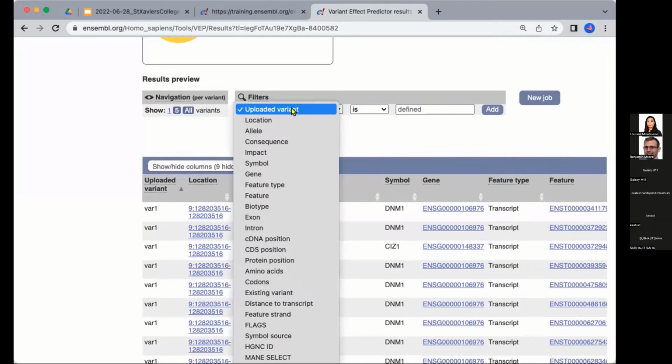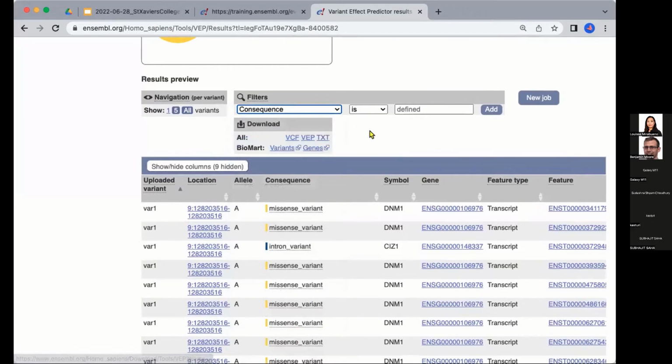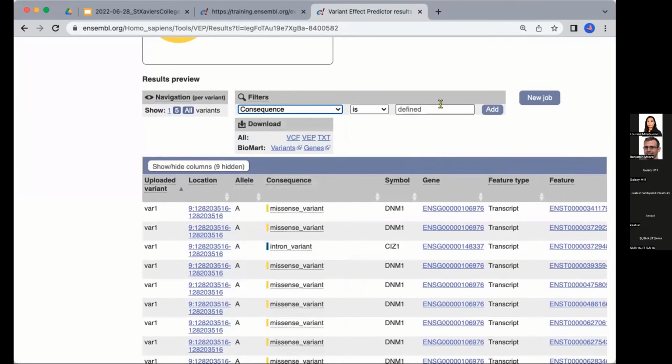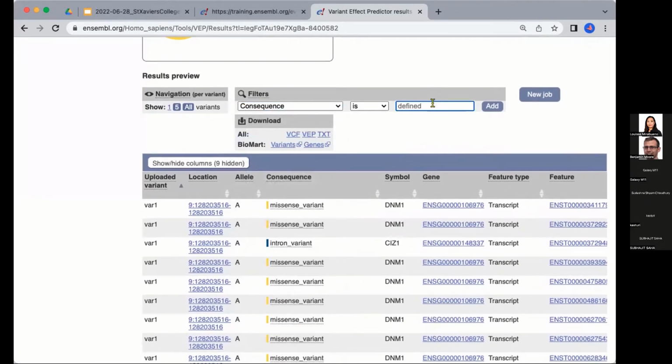missense only, we can select consequence, is, and then whatever consequence you're interested in. So let's say missense, and then just select it from this drop down here. And don't forget to add, because otherwise Ensembl won't apply these filters to the table.